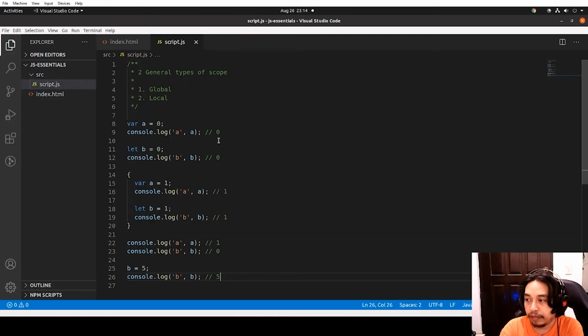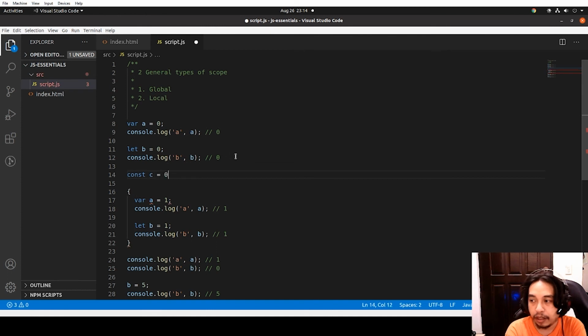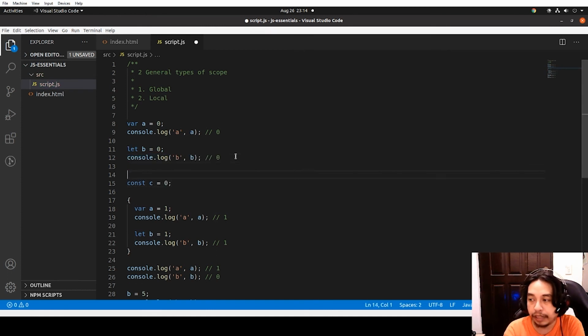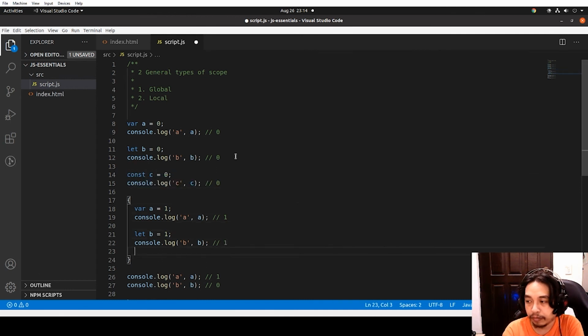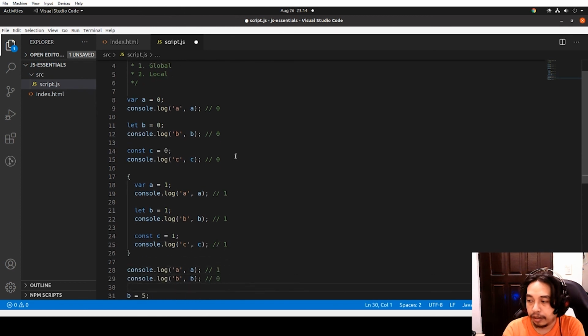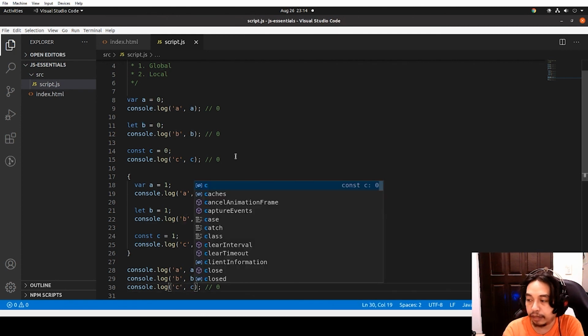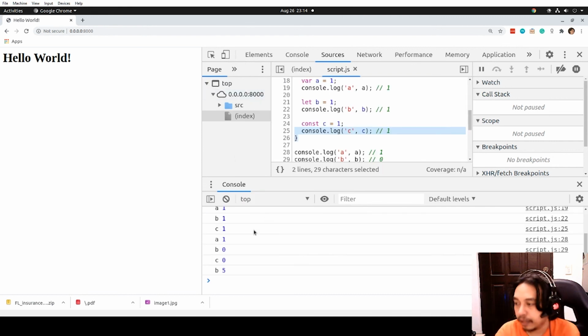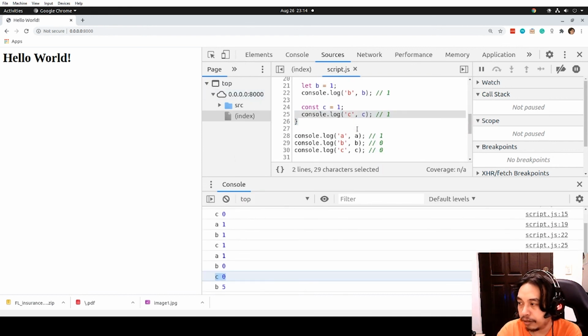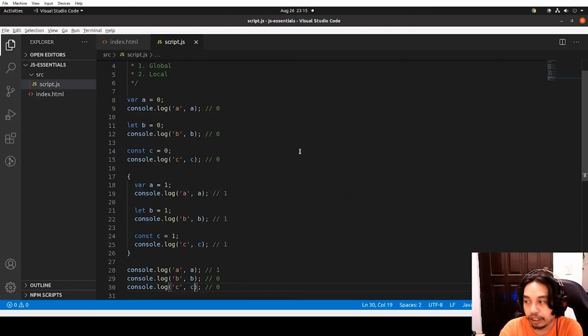Now the last one that we can use is of course const. Const means that the value inside the variable is always constant or never changing. And it behaves the same way as let when it comes to scoping. So if we do this, and we do this, if what I say is correct, it should still be 0. And as we have seen, C is 0, if I click here, C is also 0. So it behaves the same way as let, except that we cannot change the value of C.